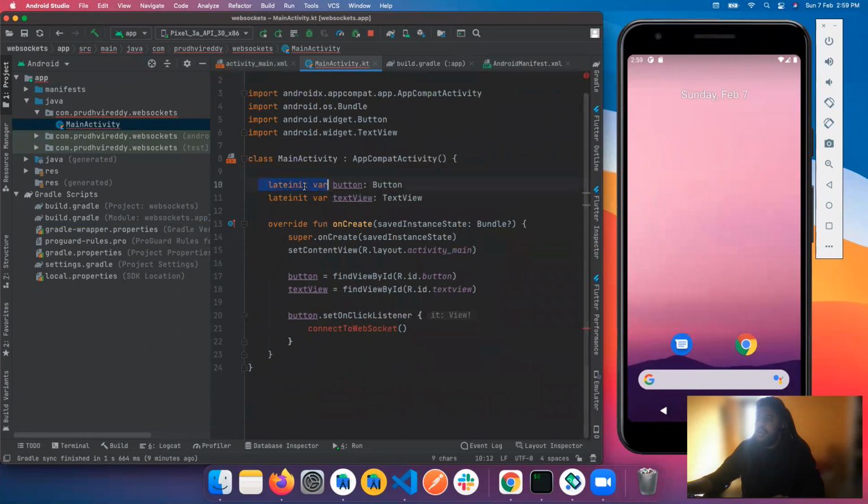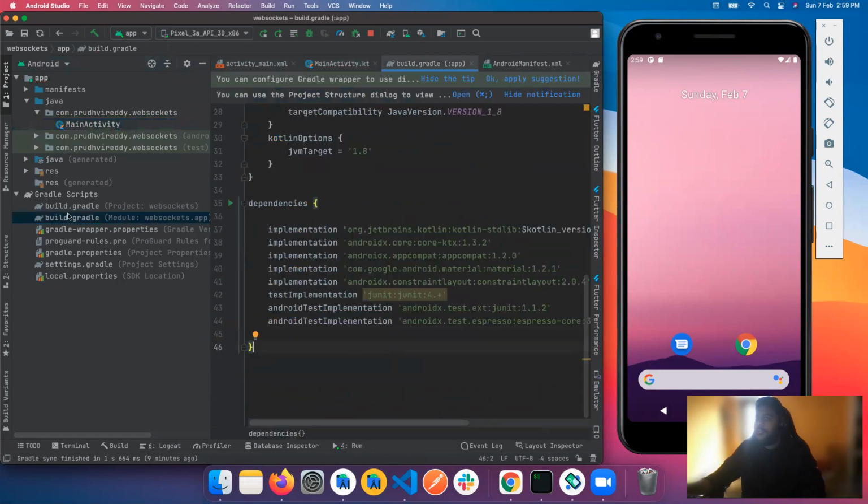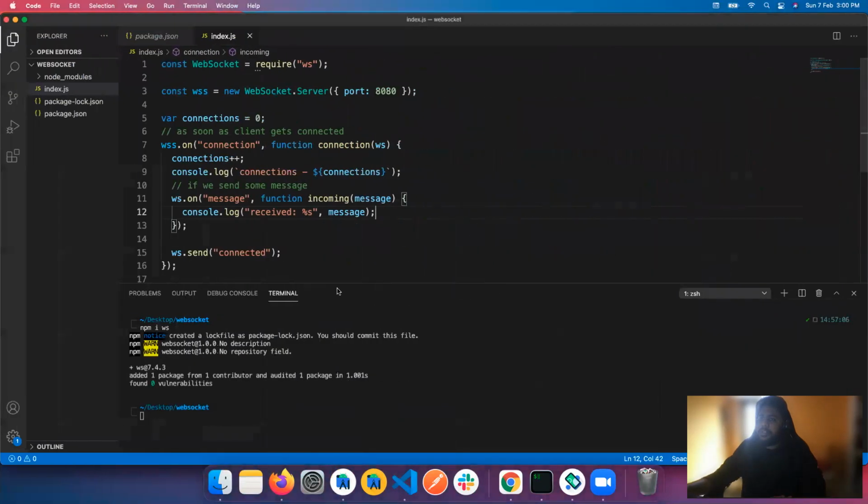Later, connect the button with its ID and call button.setOnClickListener. As soon as we have the set on click listener, we have to connect to the WebSocket. Alt and Enter, create this function. And if we go to the build.gradle app module, what you have to do is add the OkHttp library. The OkHttp library supports WebSocket, so we have to get it, which is available on this website. Go to the releases and copy, paste it here.